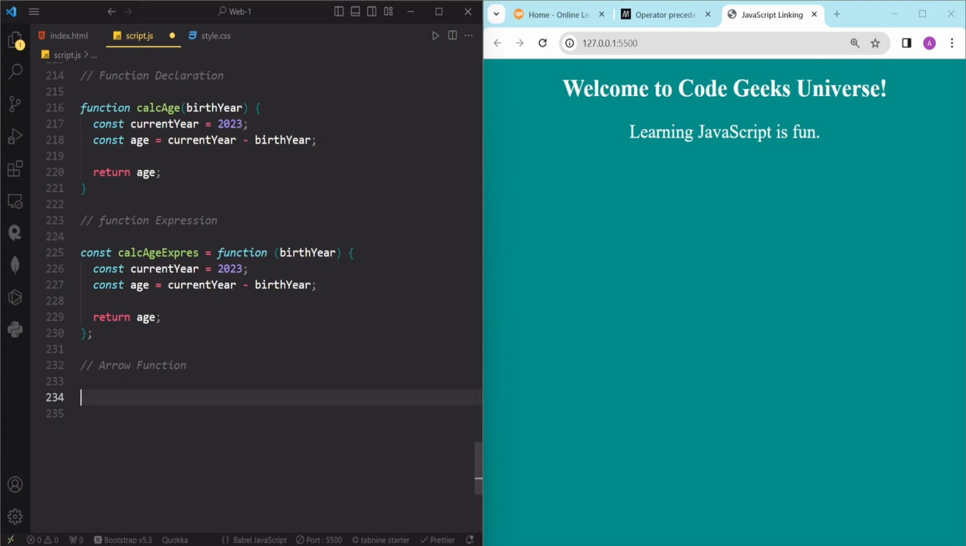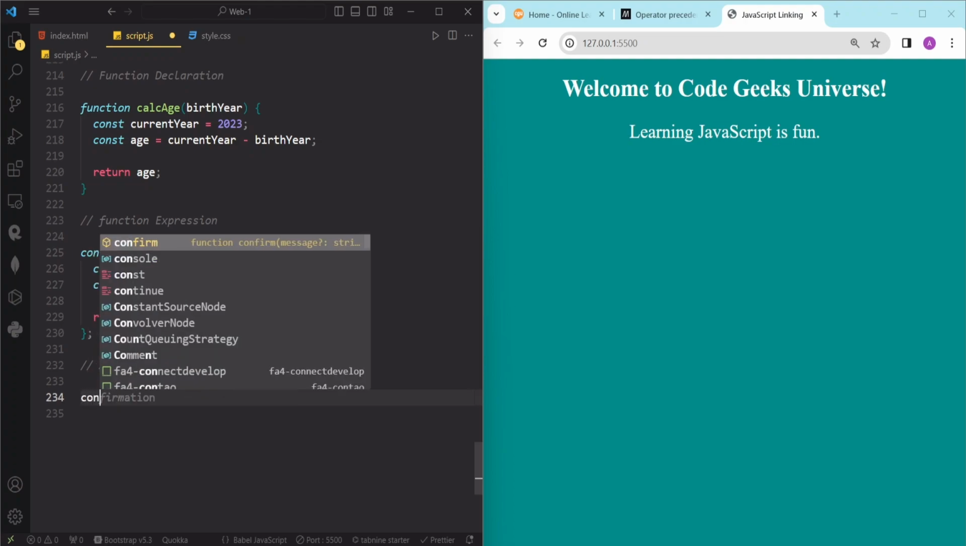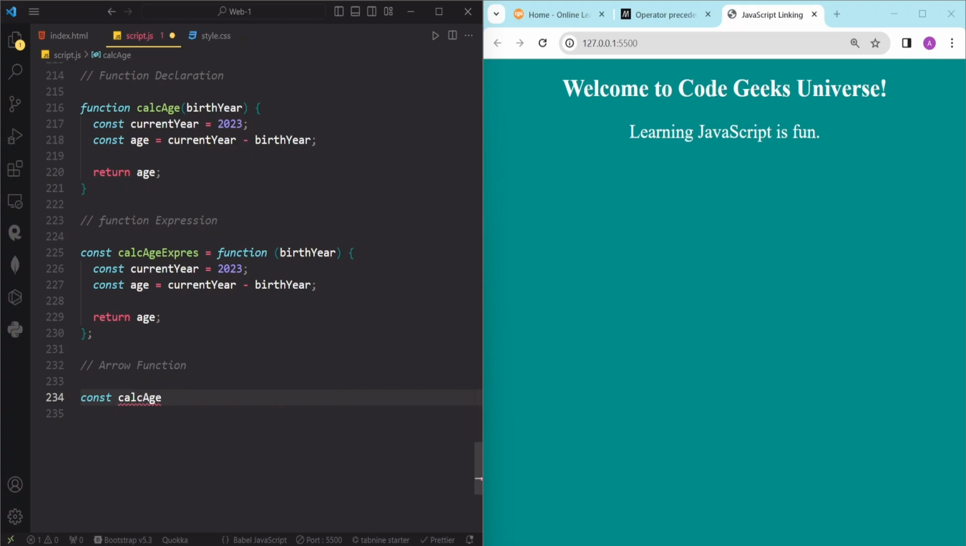Now to create an arrow function, we need to do the same thing that we did here while creating this function expression. Now here first thing is to create a variable const calcAgeArrow, then equal to, then in this function we don't need this function keyword, so we just need to add here parameters. In our case we just need birthYear, and then simply we need to use this equal sign and greater than. Now this equal to and greater than here is equivalent to return keyword.